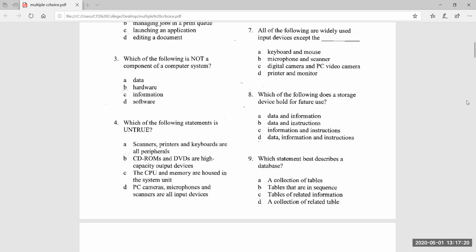So there are 5 components of a computer system. Three of the components are here in the question: data, hardware, software. The other 2, Shaquille gave us the answer for: procedures and users. So the only one that does not belong would be answer C, which is information. So question 3, your answer is C.